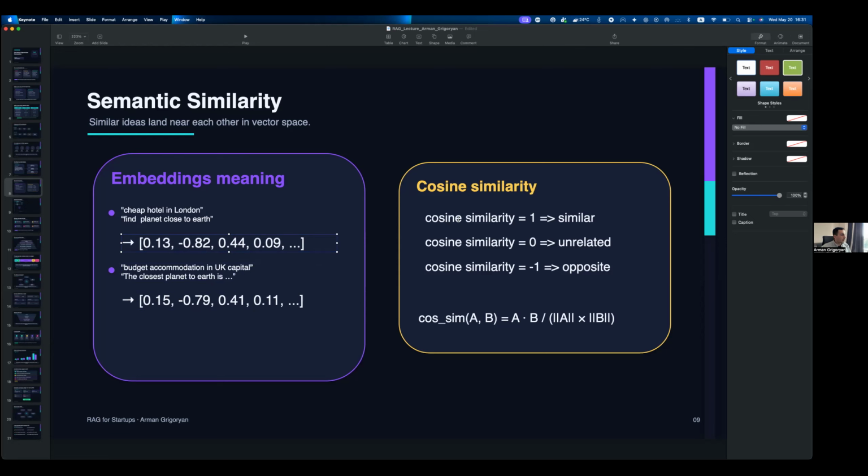So, cosine similarity. We have three different scenarios, though actually there are multiple, but I just want to draw your attention to these three specifically. First of all, this is our formula. You have your first vector and second vector. You multiply them and then divide by their multiplied lengths, so to say, and that will give you some number.